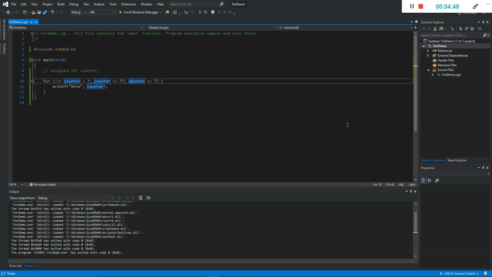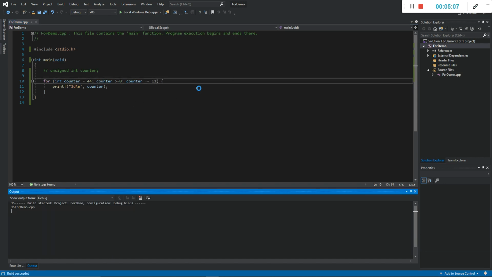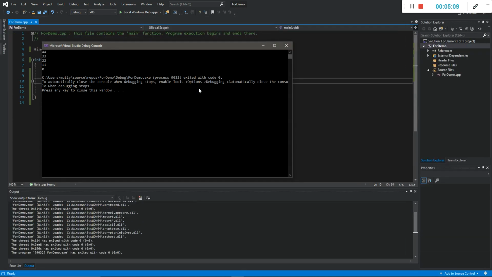And another one that we had over there was we initialize counter to 44. We want to keep going as long as this is greater than or equal to 0, and I think we were counting down by 11. And there you go, 44, 33, 22, 11, and 0, the last iteration.